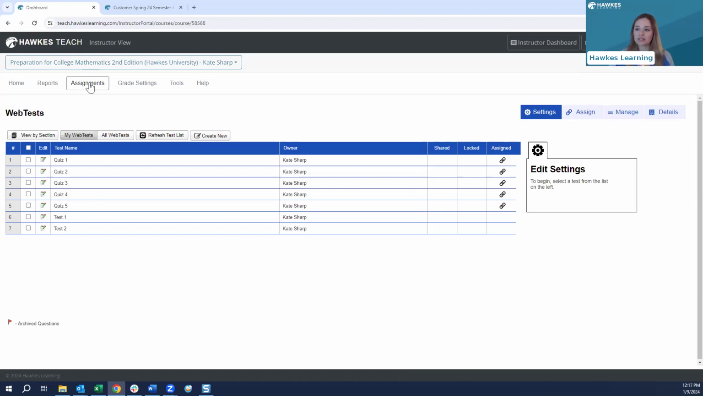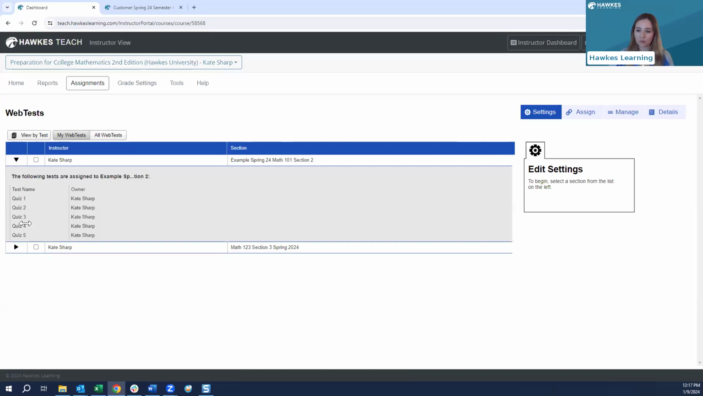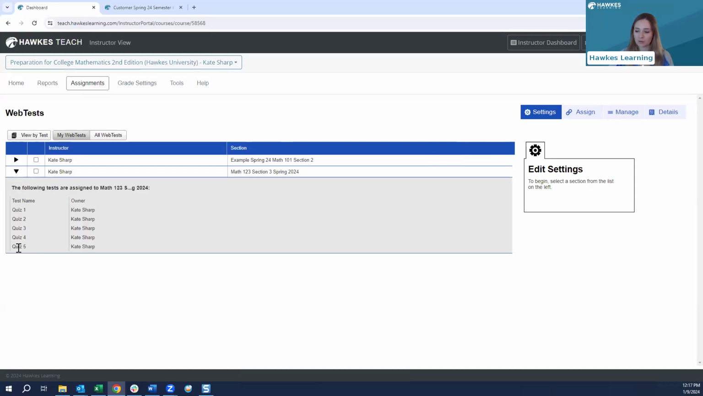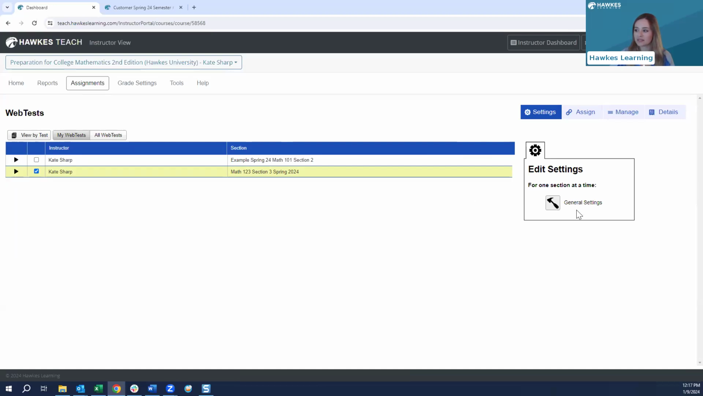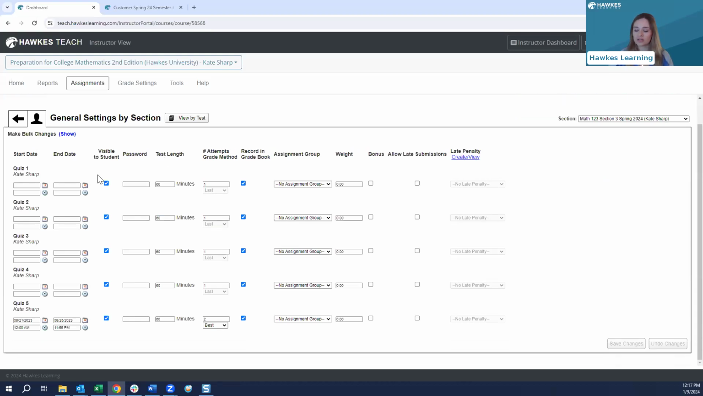So when you come to assignments and web test, the first thing I'll want you to do is click on View by Section. That will then show you each of your sections. And if you expand the section, you'll be able to see which quizzes or tests are assigned. So if I run with this example and I check the box next to the section that I want to review, you can see when I check the box, that lights up the settings menu over on the right. So if you click on General Settings, that will pull up a list of all of your tests and quizzes.